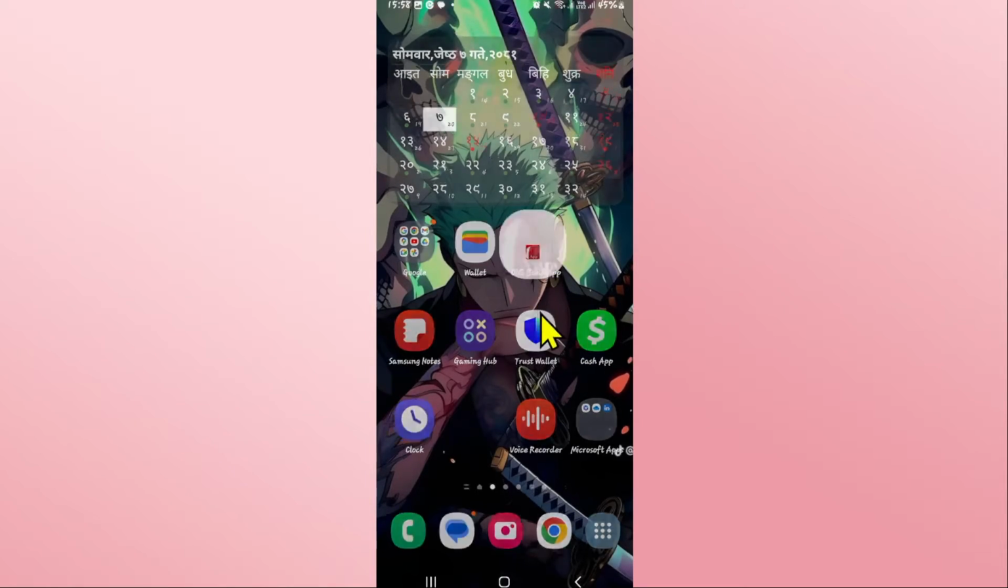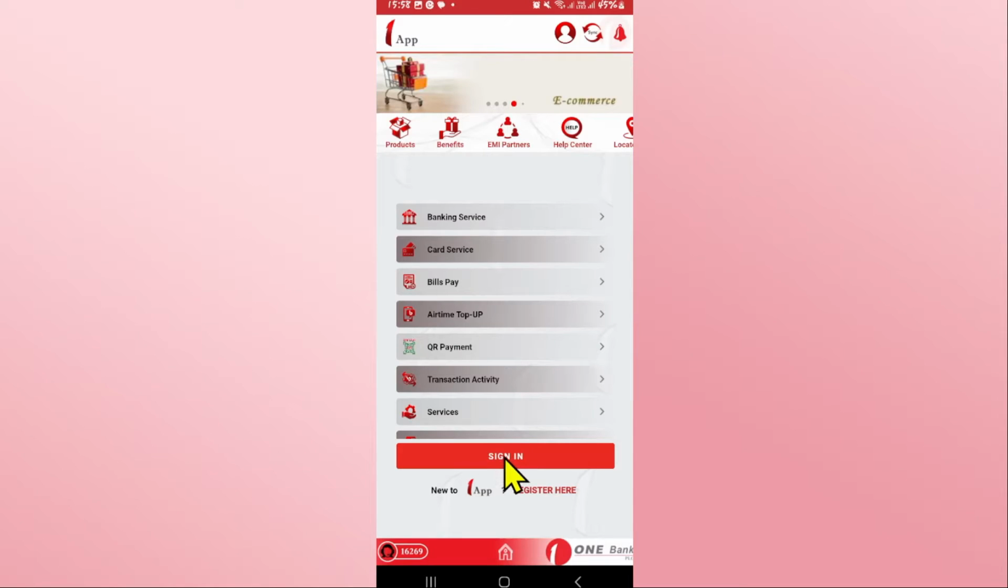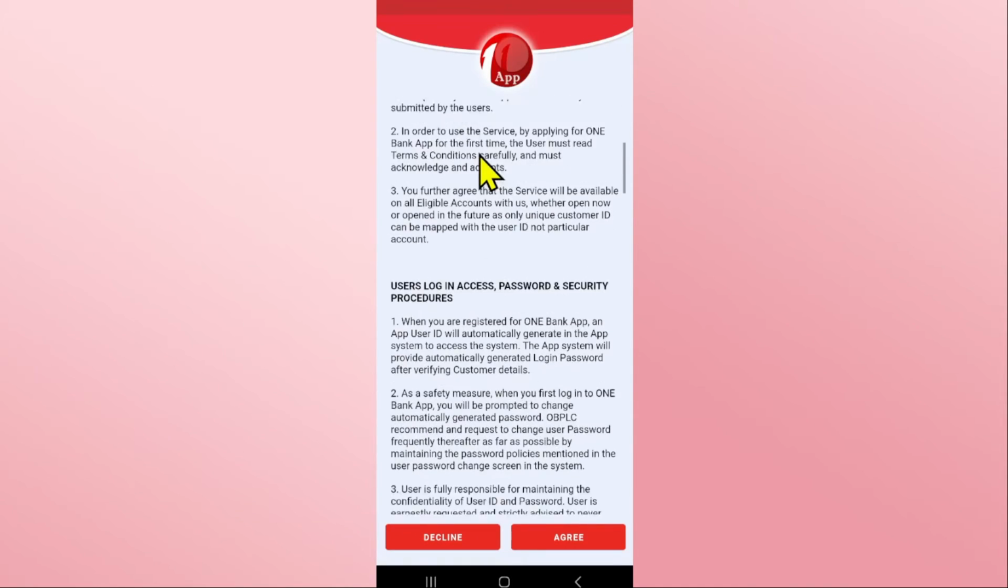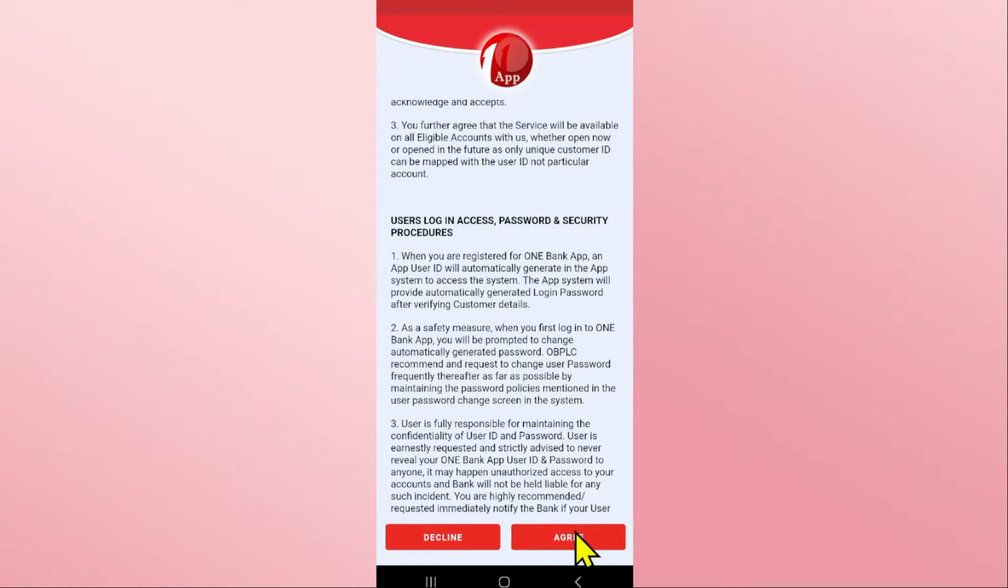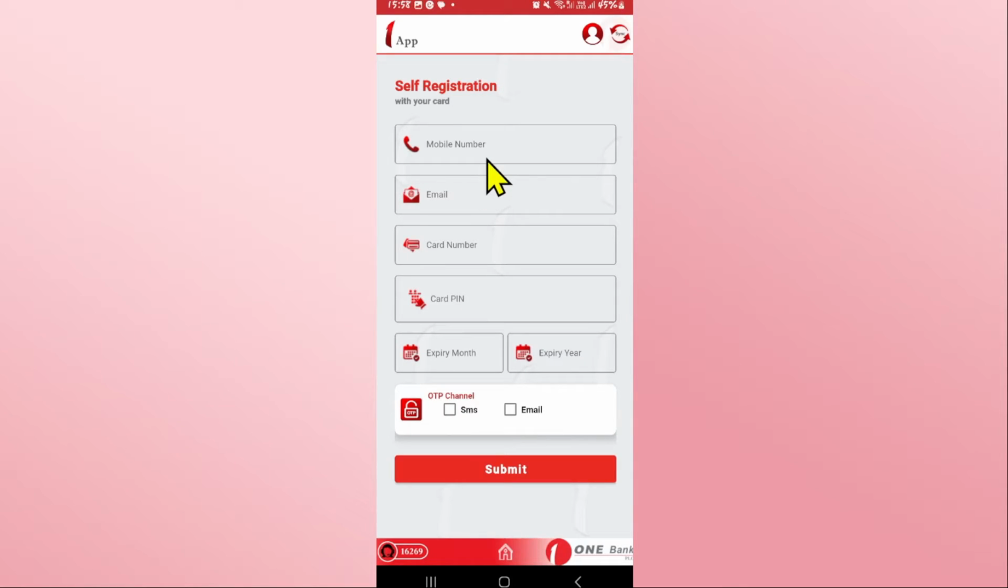First of all, open up the One Bank application on your device, and once you open it up, you will see the sign in as well as the register here button. In order to create a new account, tap on register here and you will be shown the terms and conditions. Tap on the agree button and you will have the option to register with your account number or your card. Choose either one of these options and you will be asked to initiate your registration.